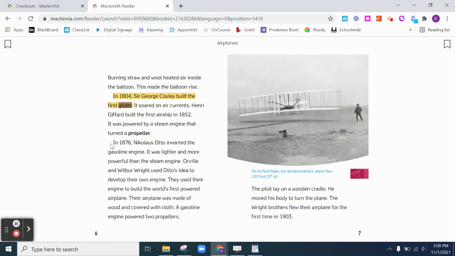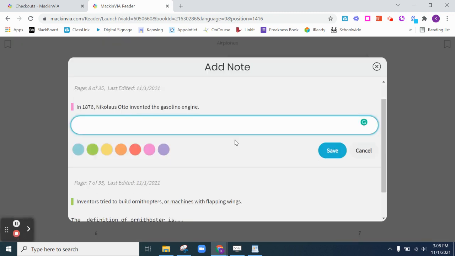You can also highlight information within the text. So, for example, let's say this is something I wanted to remember. I can highlight it. I can click on it, and then I can underline it if I don't want it highlighted in a specific color, or I can change the color if I want to. I can also choose the sticky note icon over here, and I can write myself a note.